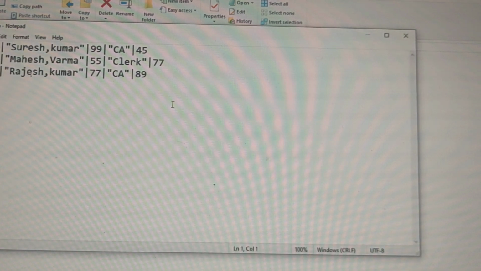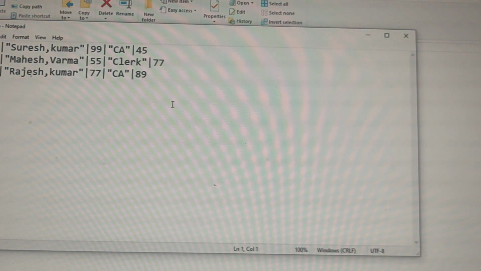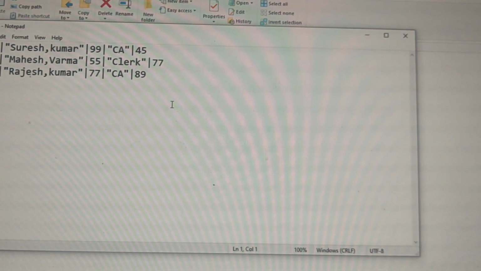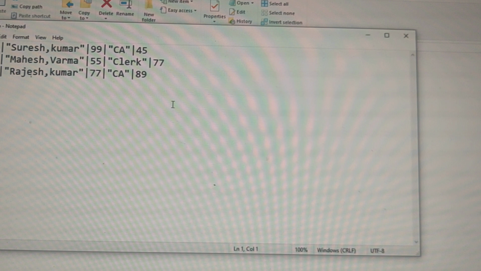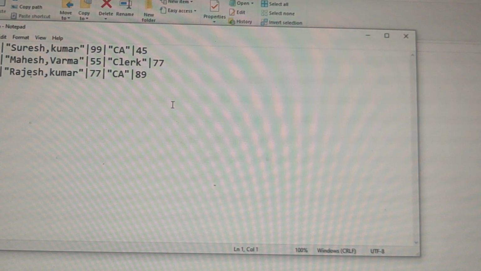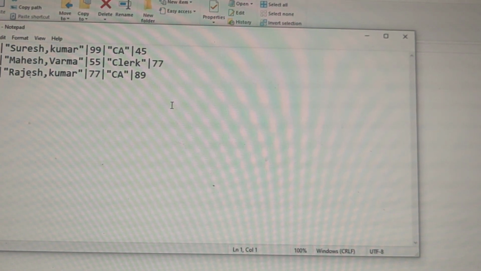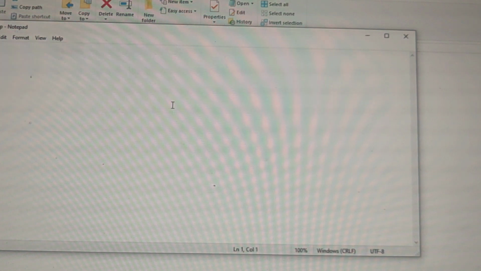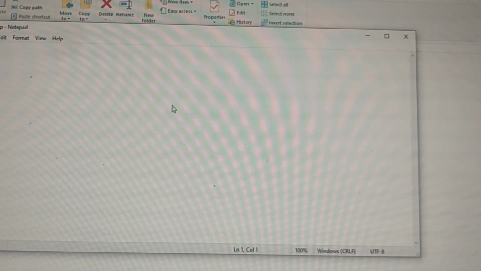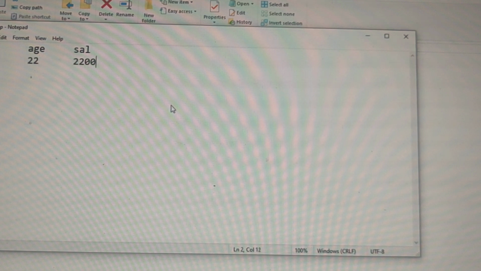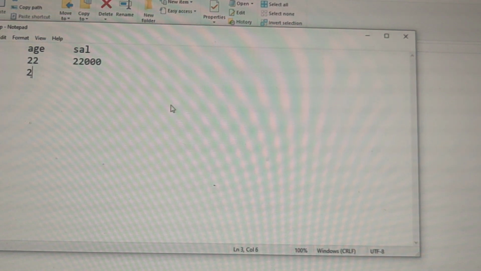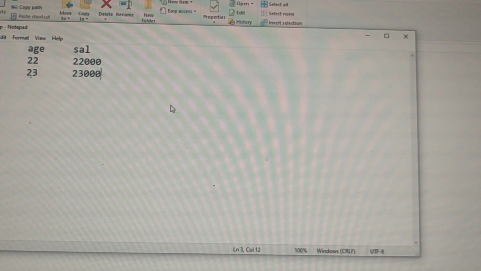This is which delimiter? Pipe delimiter. If you use delimiter is equal to pipe. When my text file is tab delimited, ID, age and salary are separated by tabs. For example, ID, press the tab button, age, press the tab button, salary. Then 101, 22, 22,000, 102, 23, then 23,000.